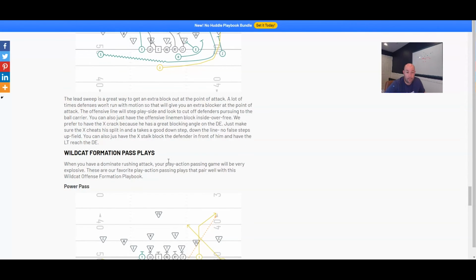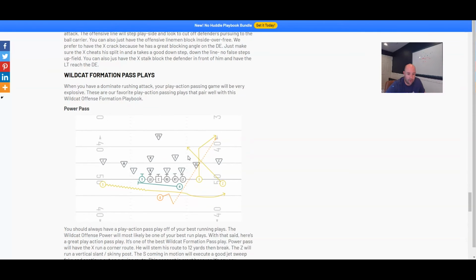Now the Wildcat formation pass plays, okay, this is power pass. You should always have a play action pass off of your best run play. Power will be one of your best run plays. Okay, and nothing changes. The motion timing doesn't change. So we're gonna run this like it's jet sweep. Okay, we're gonna get a corner from the X. We're gonna get a slant from the Y. Okay, we almost have him run a slant and then it turns into a skinny post. Okay, we kind of slant in and then we bang it back up.